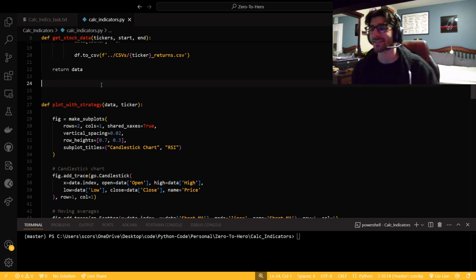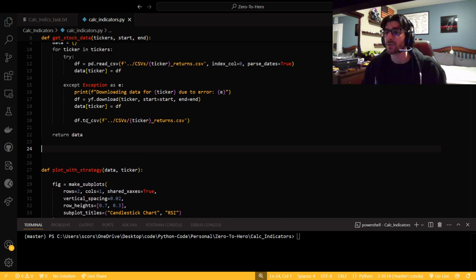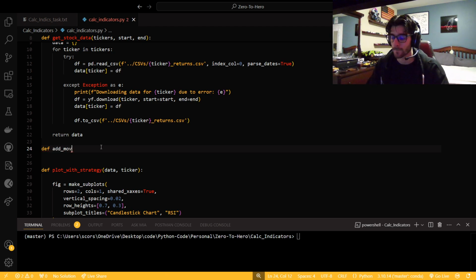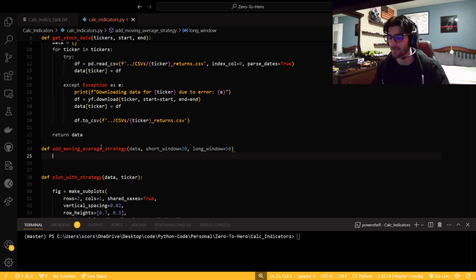Whatever. So we're going to hop into it now, and we're going to start coding the first thing to get our moving average. So we're going to say def add_moving_average_strategy. We need data, we need a short window, and we need a long window. Those equal signs in there, in case we never specify what we actually want the parameters to be, it'll just use that as default.